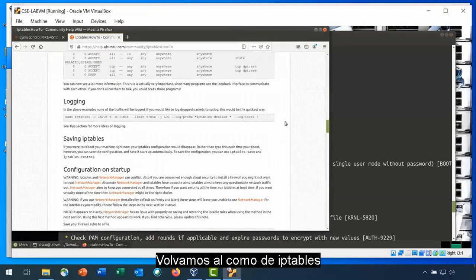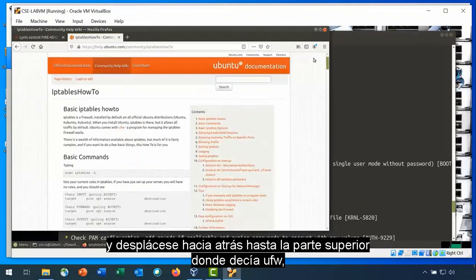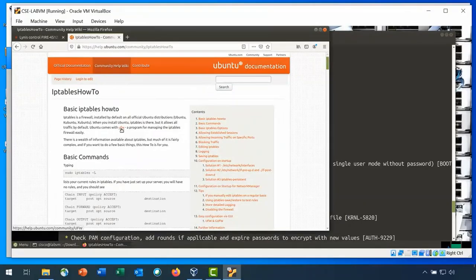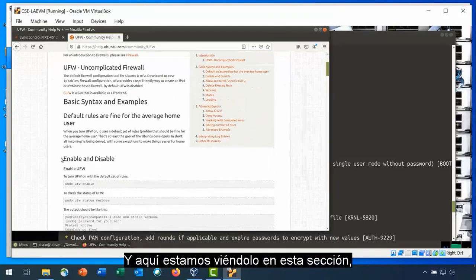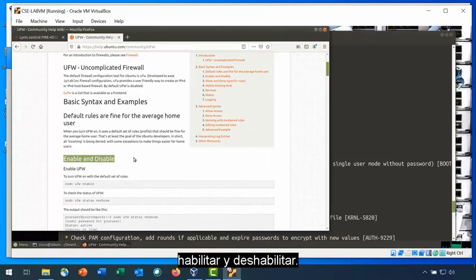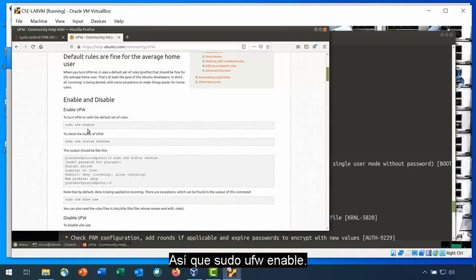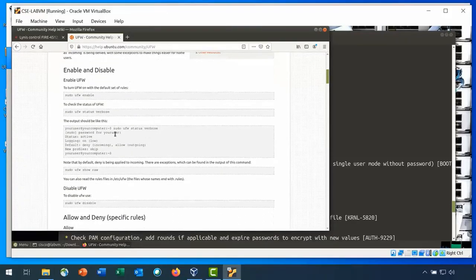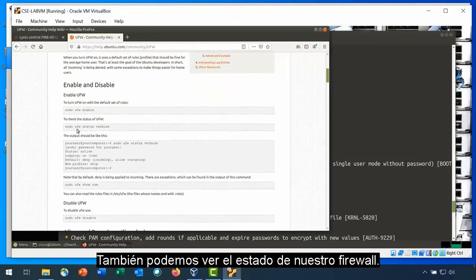Let's go back to the iptables how-to and scroll back to the top where it said UFW. Click that link. UFW stands for Uncomplicated Firewall. And here we're looking at, for this section, enable and disable. So sudo ufw enable. We've also got disable. We can also see the status of our firewall. So let's do that first.